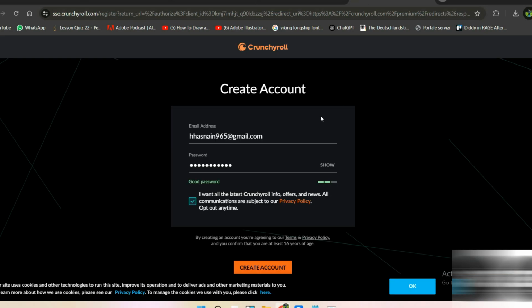To continue, you must create an account by providing your email address and setting a password. Make sure to read and accept the privacy policy before clicking on Create Account to proceed. Once your account is created, you will be directed to the final step of the process.